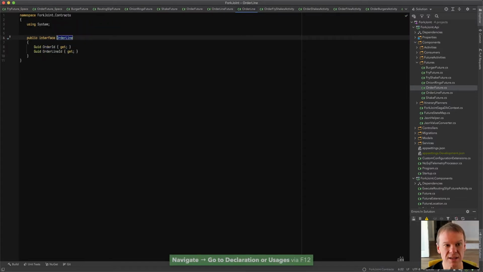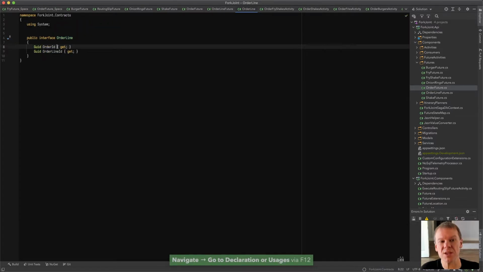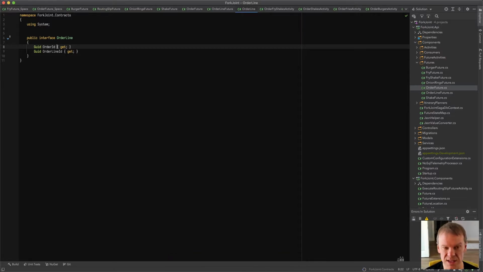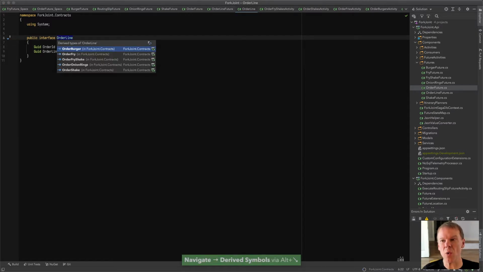So order line says, okay, an order line has an order ID and an order line ID. And again, this is on my business side. This isn't a future thing. This is how I'm using futures within the fork join API. And so all of my order commands have that interface, order line.